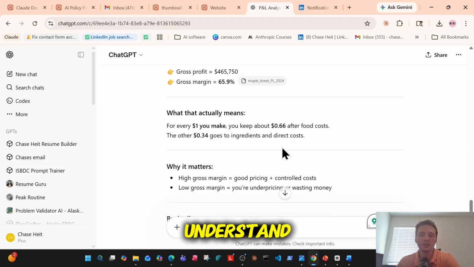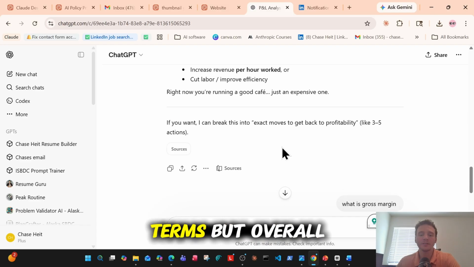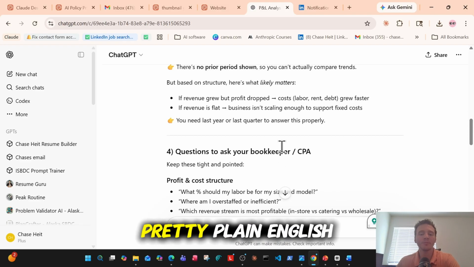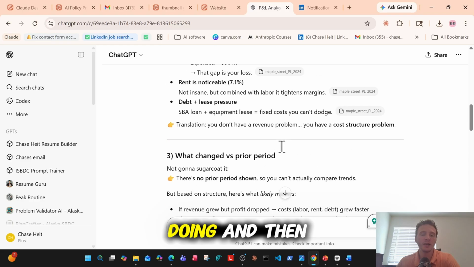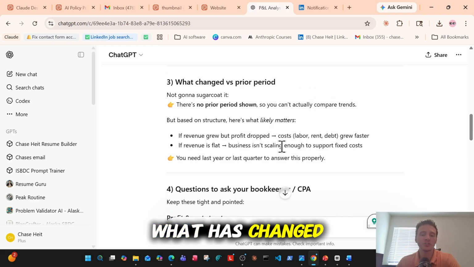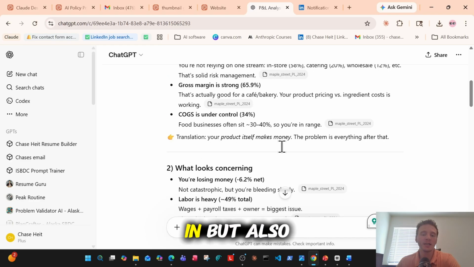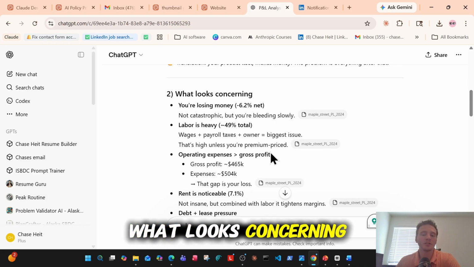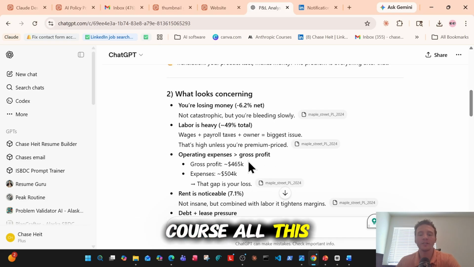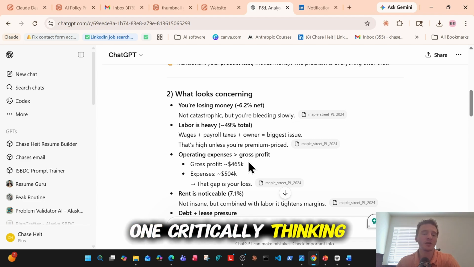So easily to understand, so if you ever have any terms, but overall it gives you pretty plain English on how you're doing, and then what has changed, which we don't have that data in, but also what looks concerning. And so of course all this will have to be based on your own judgment. It is good at, again, being a first pass partner, but you should be the one critically thinking about this.